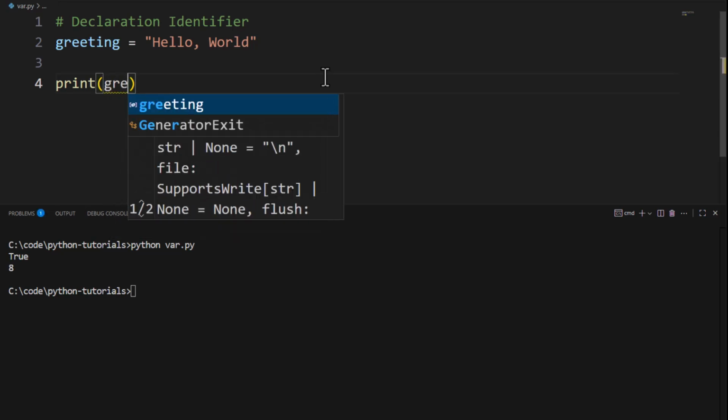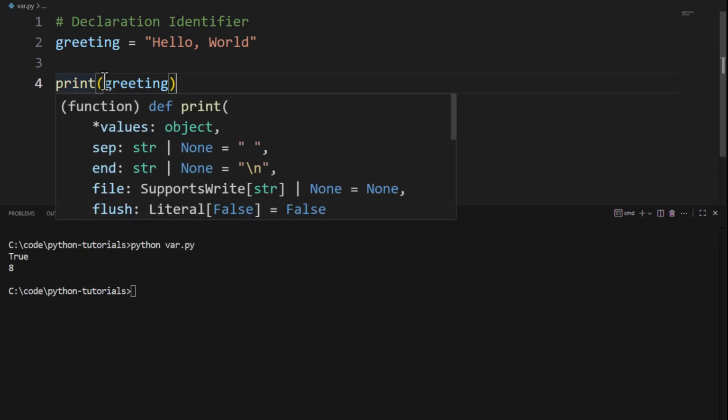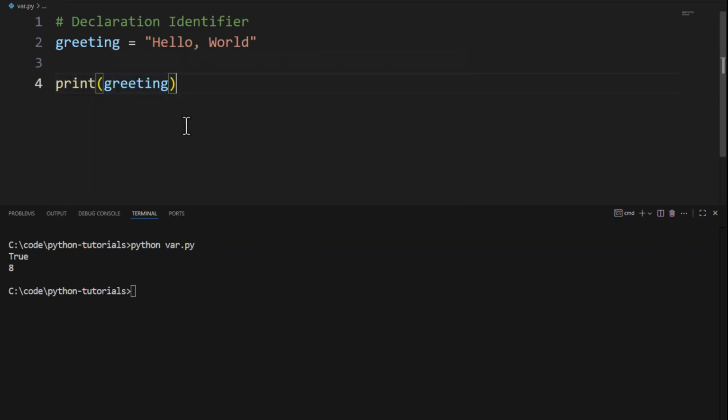So if I just say print greeting, what's going to happen is Python is going to say, okay, I want to print something. Oh, greeting. What is that? And it's going to go and look and it's going to say, oh, that's a variable. What's inside the variable? This is the evaluation, getting the value out, hello world, and it's going to pass that into the print statement. So again, if I save this and now I run it, you'll see that it prints hello world, which is the value of greeting.